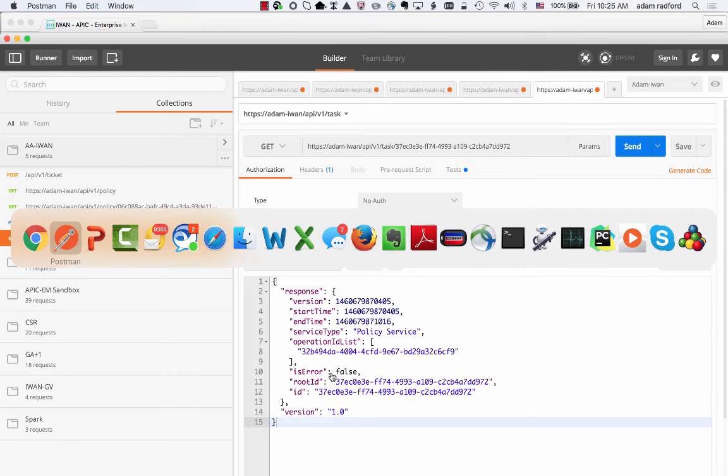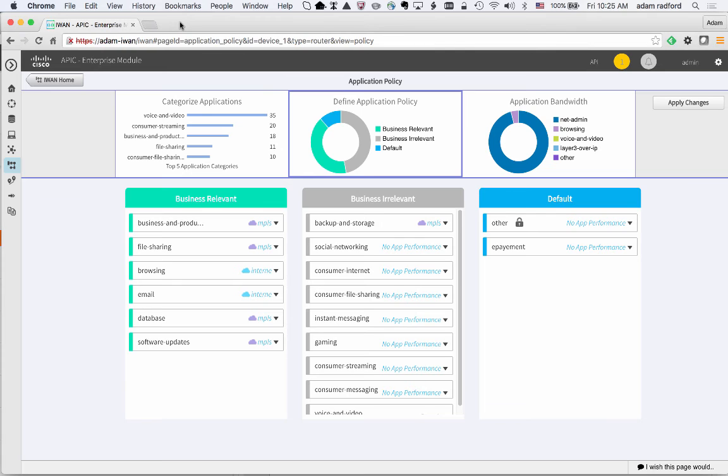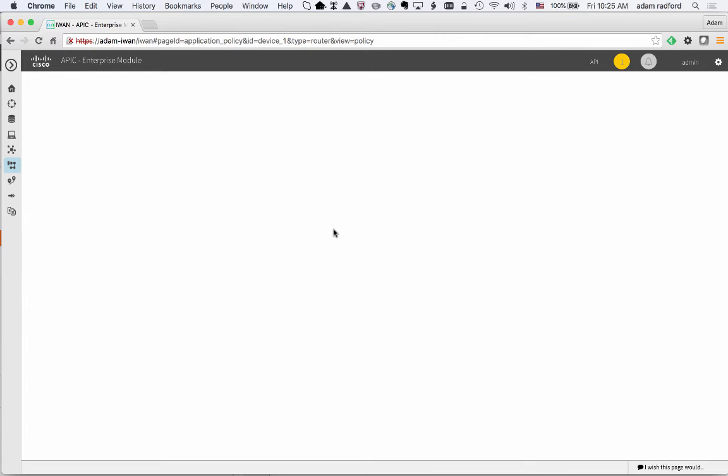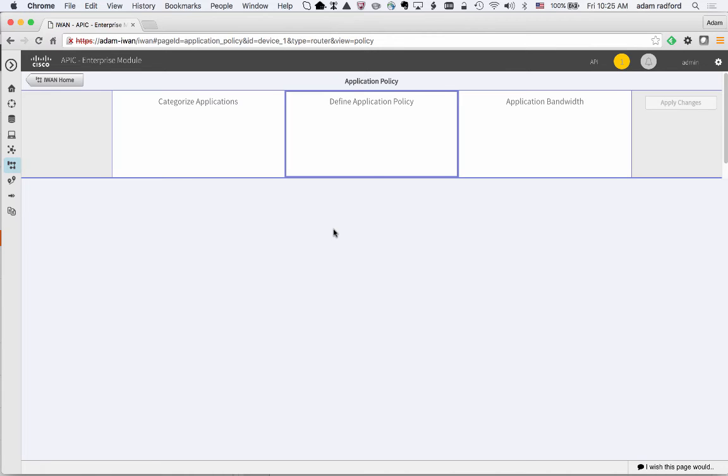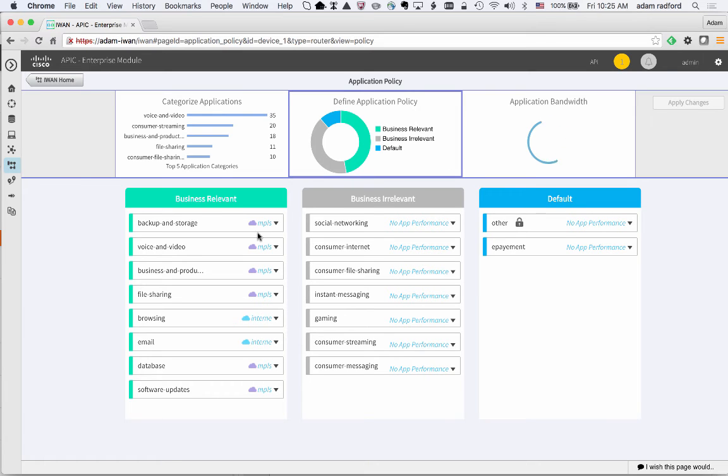Just going to go back to my controller now. And if I was to refresh this page, I should find that backup and storage has in fact moved from the business irrelevant relevance level to the business relevant level. And lo and behold, it has moved back. You notice here that video and storage is also back here in business relevant, and the reason for that was that even though I had dragged and dropped it across to the business irrelevant column, or the business irrelevant category, I hadn't actually applied the change, so that change didn't go ahead.